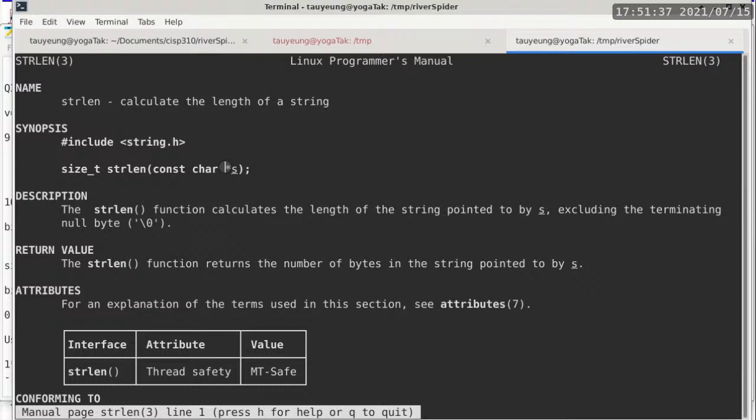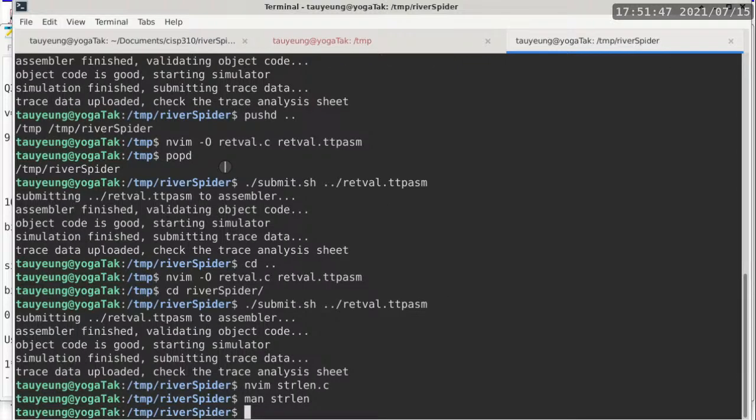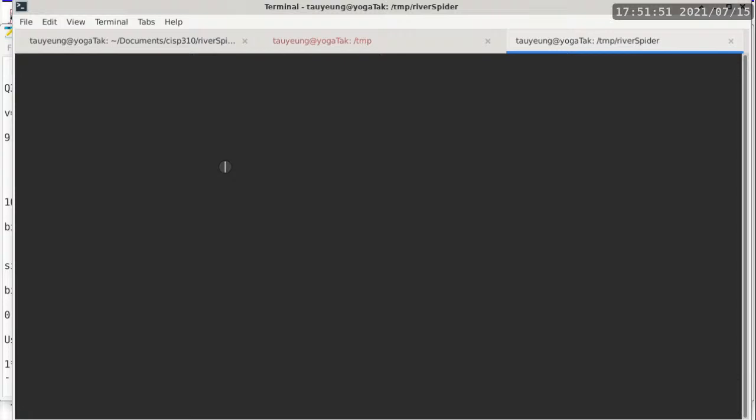All right. So do we have any questions about what string length does? If there are no questions, then we're going to move on into the implementation of this in C.